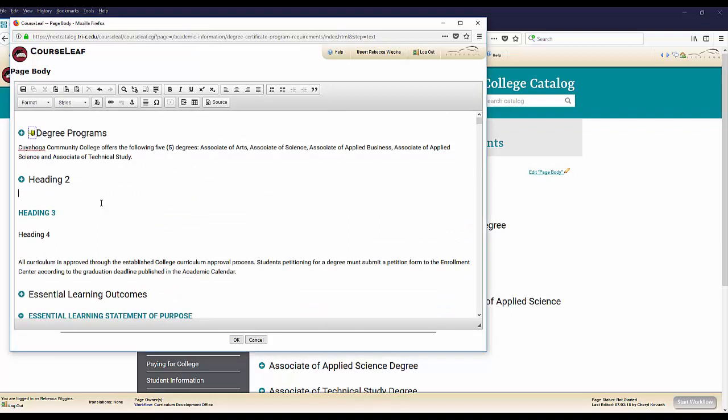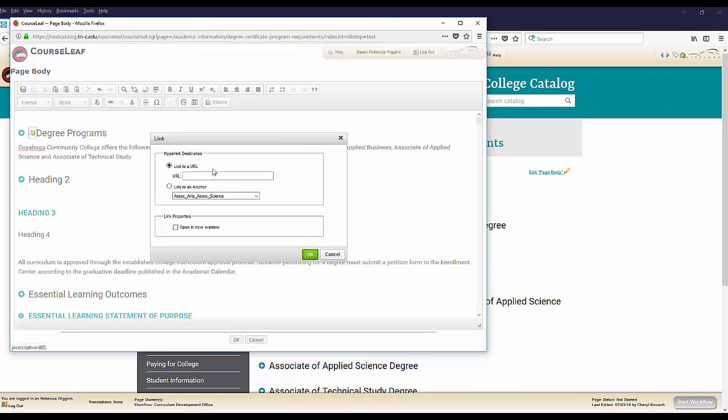If you would like to insert a link to an external website, click on the Insert Link icon and type or paste the name of the website in, starting with HTTP. Since this is going to an external site, please click the Open in a New Window box.